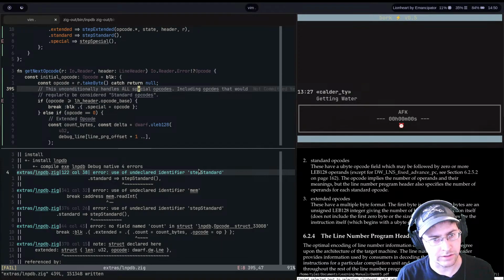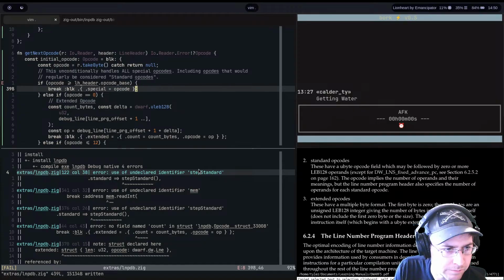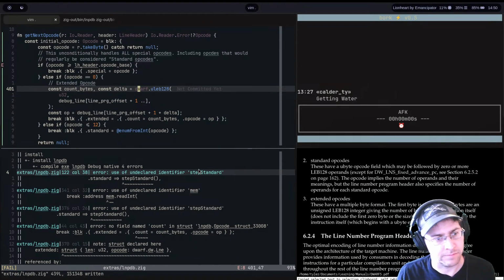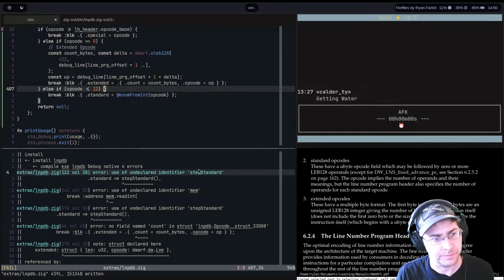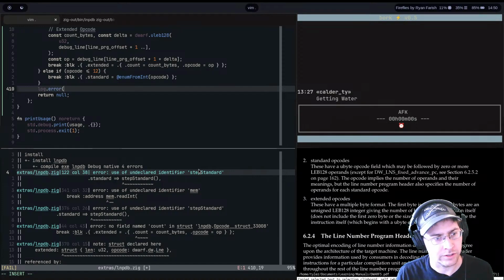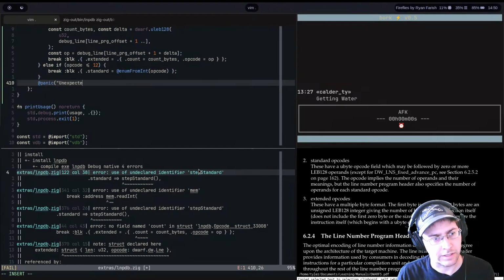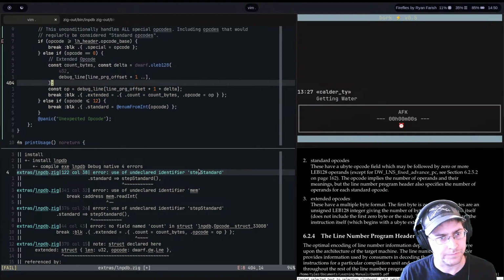And this unconditionally handles all special opcodes. If opcode is greater than opcode base, break special opcode. If opcode is 0, const bytes delta. log.error unexpected, panic. Unexpected opcode. Okay.